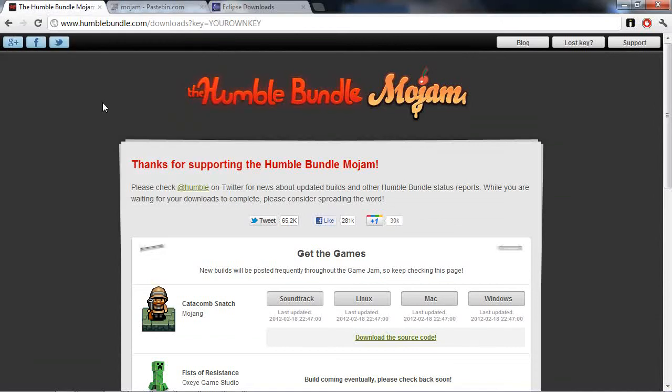Hello everyone, today I'll show you how to set up and use the source code for a game called Catacomb Snatch. It was created by Team Mojang, who are the creators of the famous game called Minecraft, as part of a charity event.